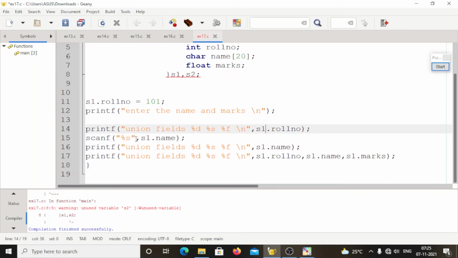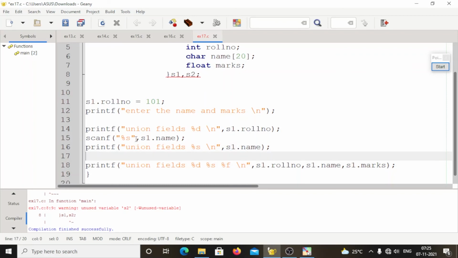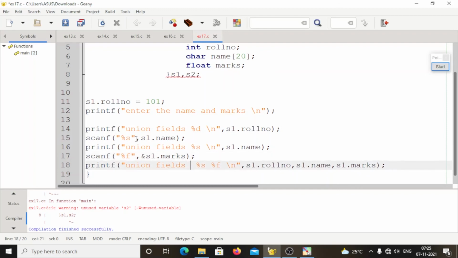Also I have to change because I'm not printing all. So here I am printing the string. After that I will read the marks with scanf, percentage d, ampersand s1 dot marks. Next I am going to print that one. Let me check. Any issues? Let me compile. Okay, no issues, fine.